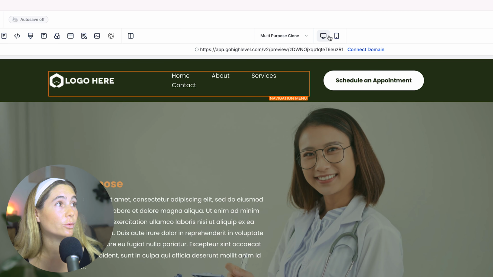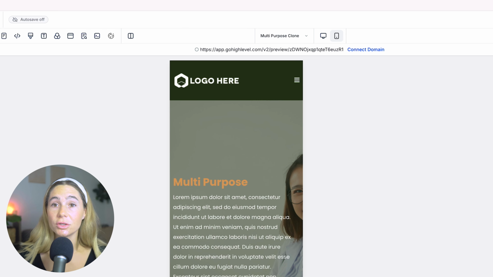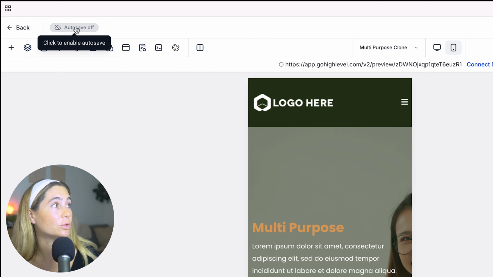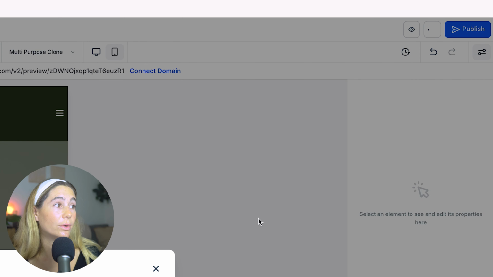Lastly, you just want to preview it on mobile to make sure it looks good, and then move anything around that you need to. And then all you have to do is publish. One thing I want to note is you want to make sure you are on auto save so you don't lose your work, or you can manually save up here. You also can preview the site right here as well, just to see what it looks like.